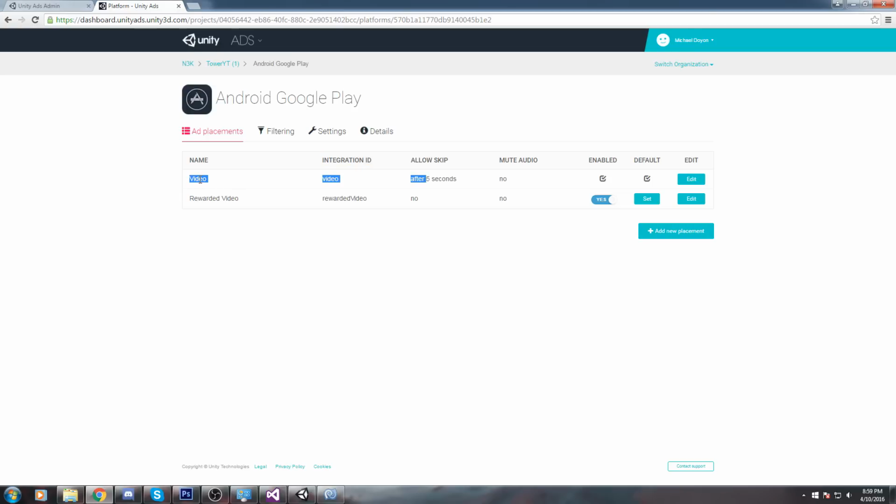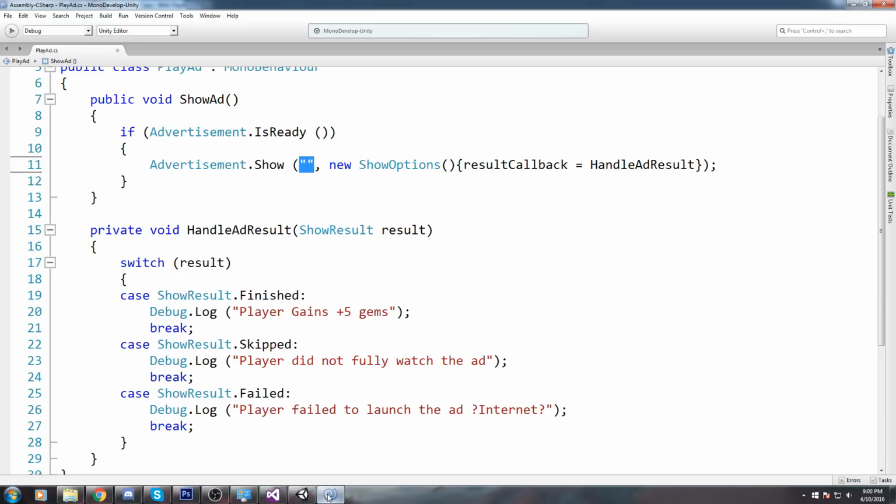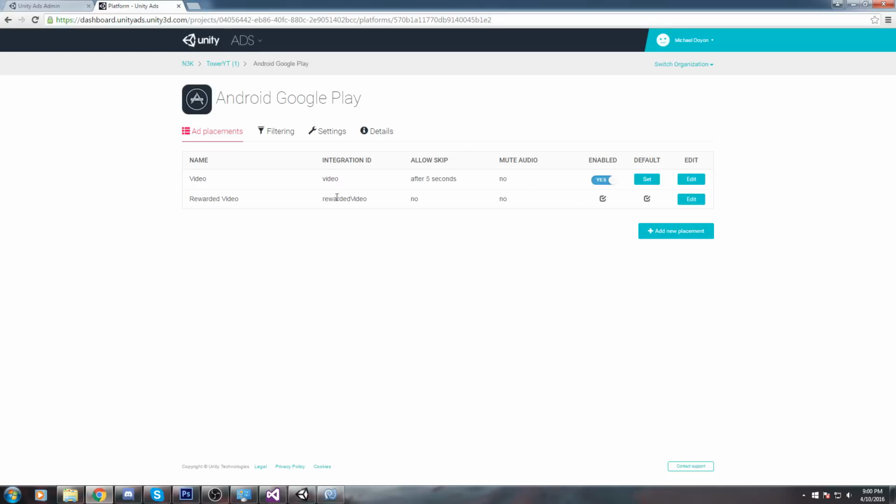So we've got the choice. Do we want to play a simple video or a rewarded video? And those are pretty much just presets that Unity Ads made for us. You can make your own by clicking on add new placement. So we've got to be choosing, do you want this kind of setup, this kind of configuration, or this kind of configuration? In the first one, you're allowed to skip after 5 seconds. It does not mute the audio and it is enabled by default. In the second one, you're not allowed to skip. It does not mute the audio and it is enabled. Now, if you put this as a default, then whenever you say advertisement.show with no option in it, it's actually choosing the default one, which is in this case, the rewarded video.